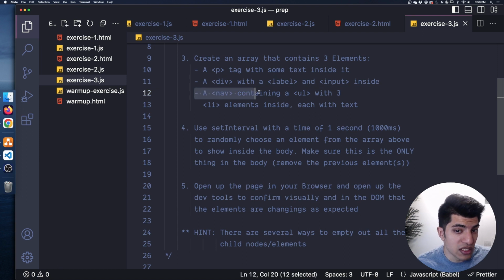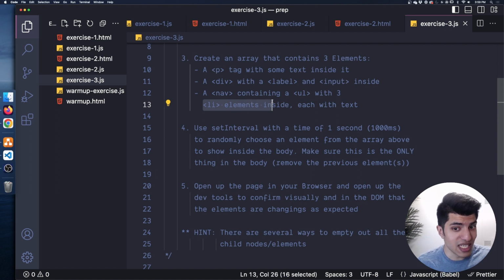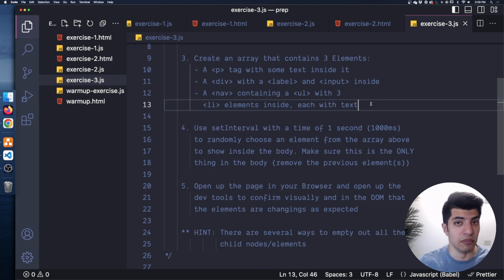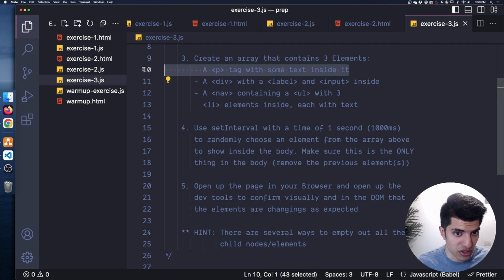The third one is going to be a nav element that has a UL nested inside of it, an unordered list. And then that unordered list is going to have 3 li elements, so list items nested inside of itself, each with some text of your choosing. Okay, so this is kind of triple nested right here. This is one level of nesting, and this has no nesting.